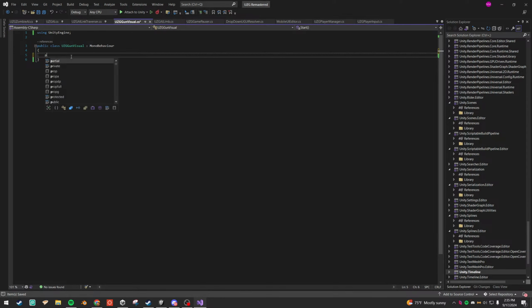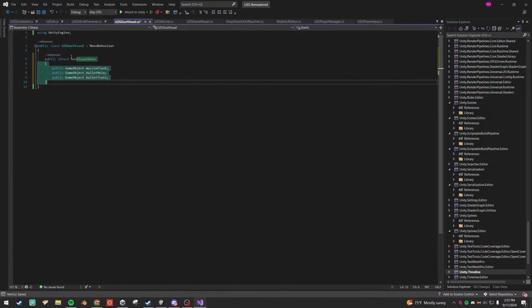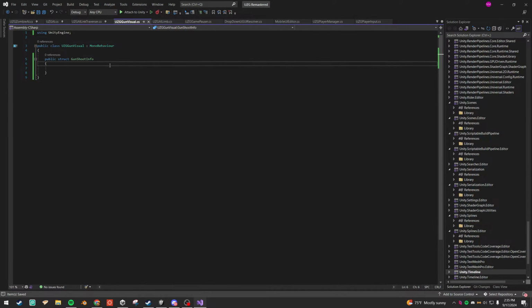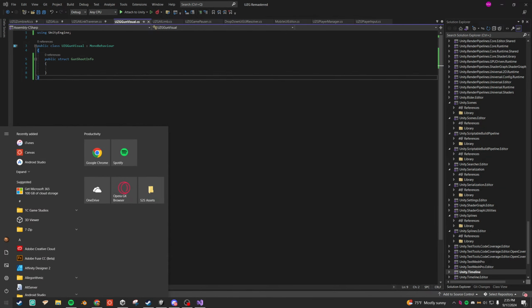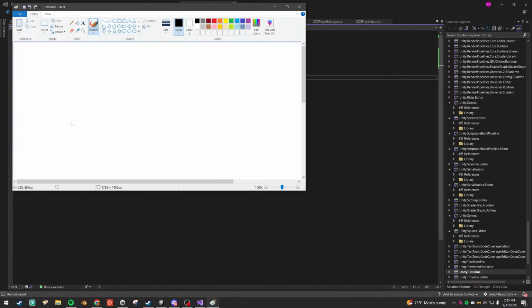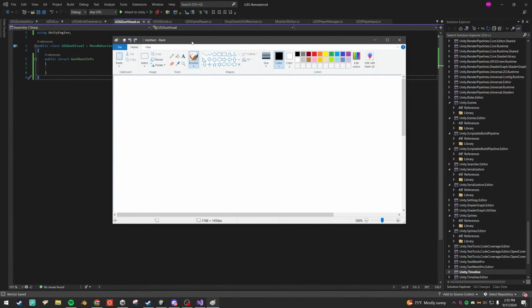Let's see. Let's do a public struct gun visual data, I guess, or we'll do gun shot, gun shoot info. So basically, right now, I'm working on some logic to add visual effects to guns.